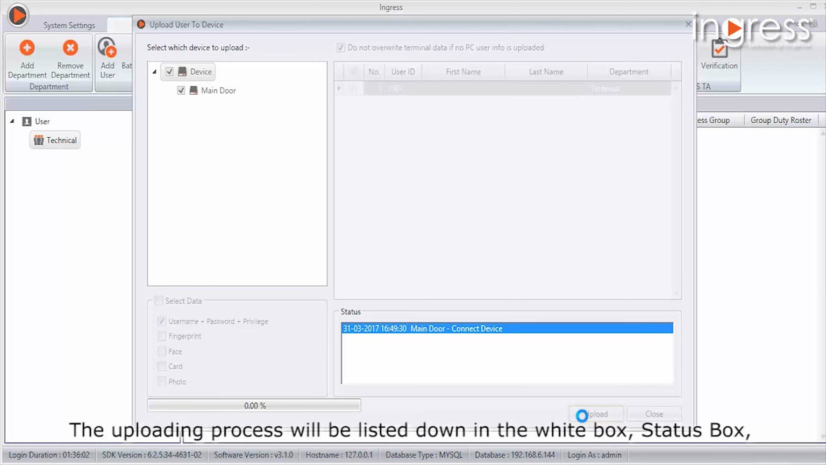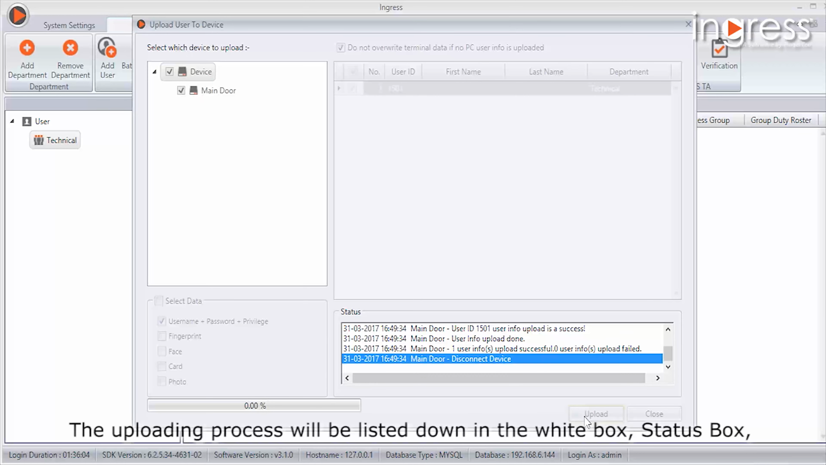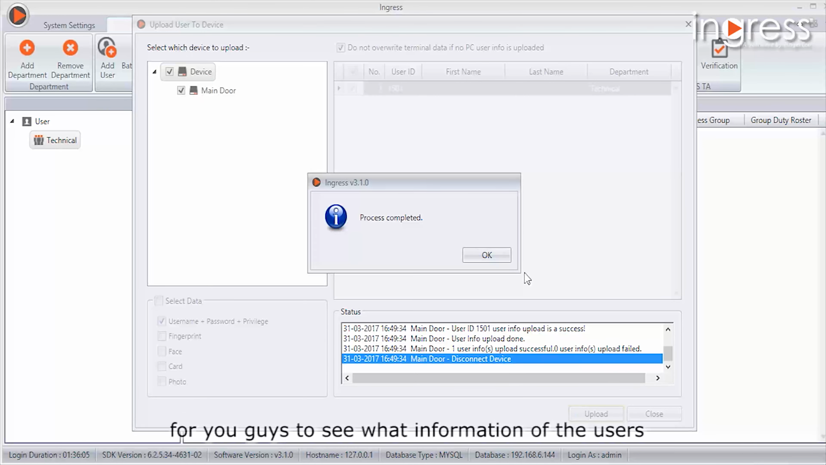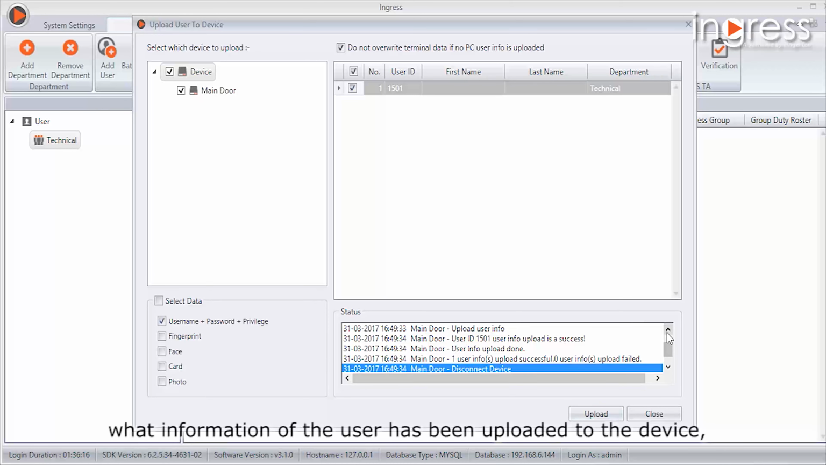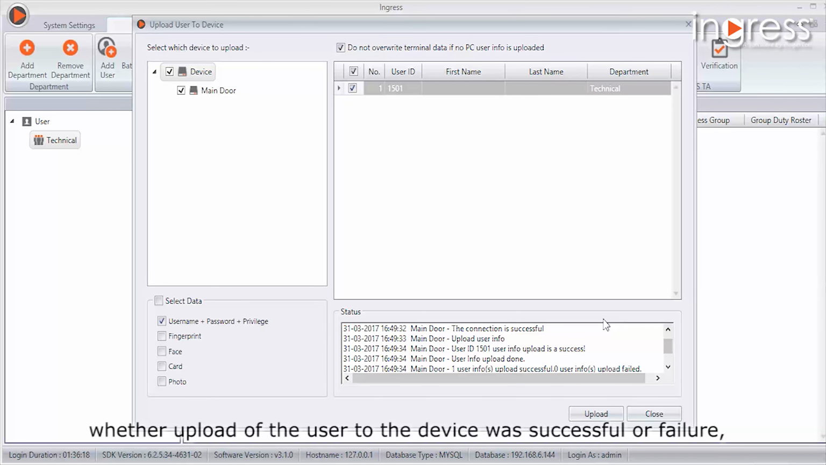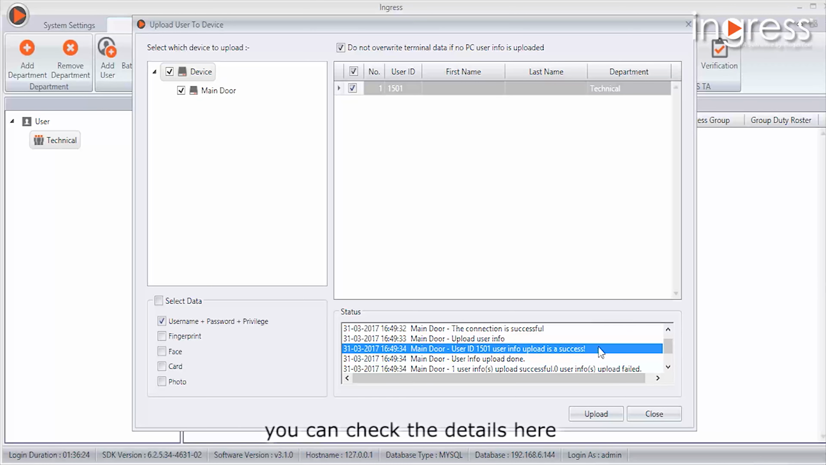The uploading process will be listed in the white status box here, for you to see what information of the users has been uploaded to the device. Press OK and check the status, what information of the user has been uploaded to the device, whether the upload of the user to the device was successful or a failure. You can check the details here.